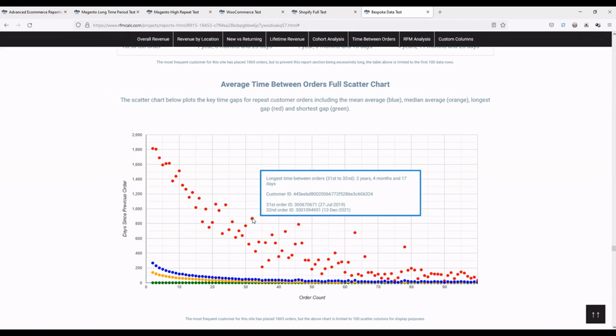So they placed 31 orders, and so you're probably thinking at that point, hey, this is a customer who's going to purchase regularly and probably buying pretty frequently, but for whatever reason, to place their 32nd order, it took them more than 2 years to come back. So by a lot of systems, by a lot of definitions, you listen to a lot of experts, that customer after their 31st order is dead. They're not coming back. You'll never see them again.